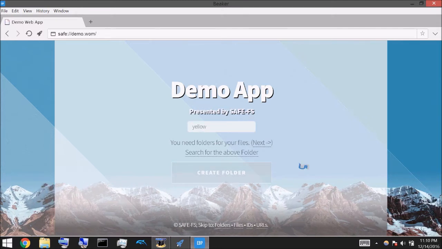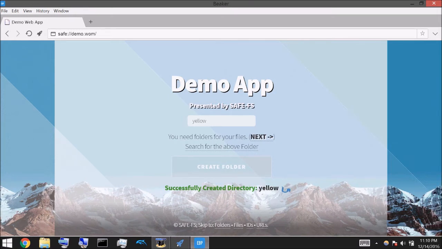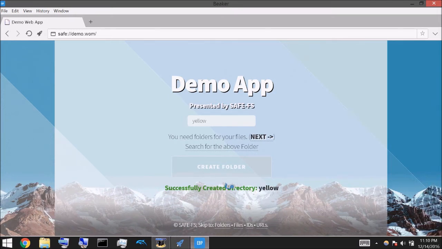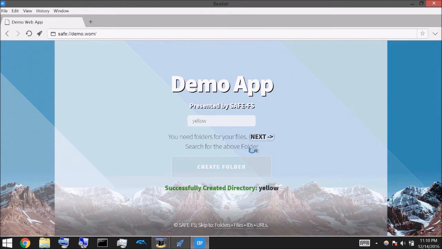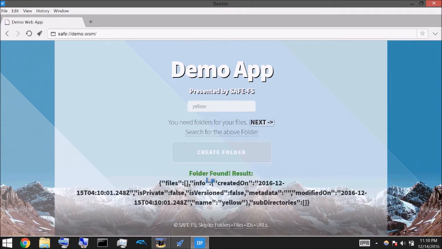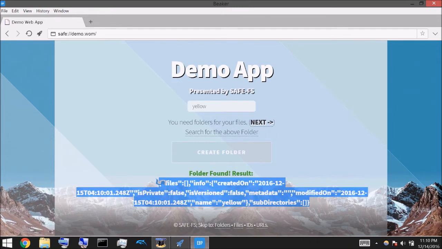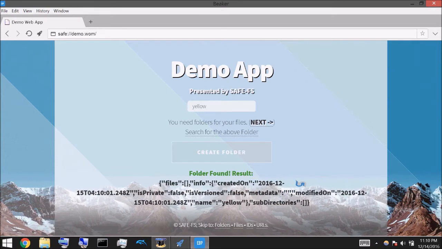These commands usually take a second, but it's definitely doing it. Don't cancel it out, just be patient. So you've successfully created your directory. To make sure it's really there, you click this link right here. It does a GET request and gives you back your JSON data on your folder. Folder found. It tells you all the info about it.